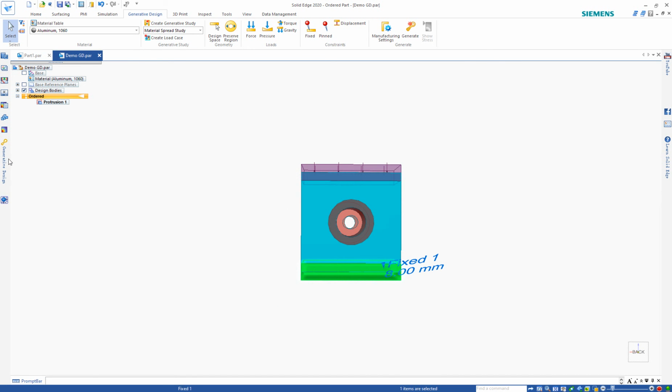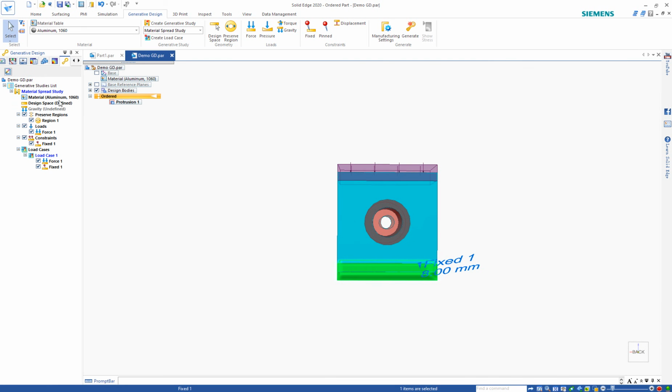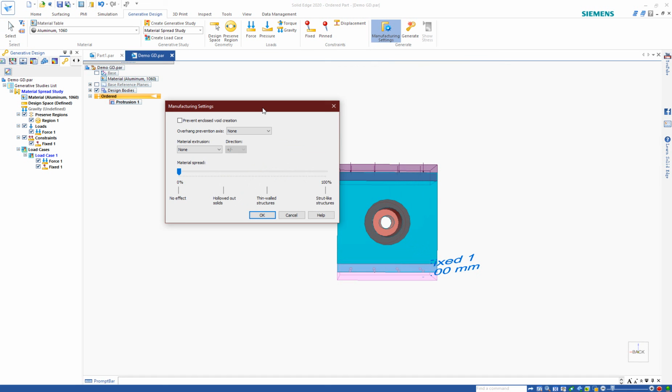So now we have the load case done. You can find it in the Generative Design tab too. Now we have the load case done, and we have the material and preserved region selected. Next thing we do is we're gonna generate a study. Of course, before that, you can put on some manufacturing settings.